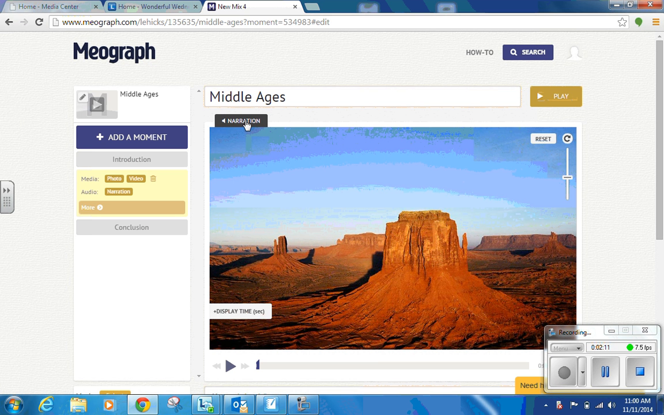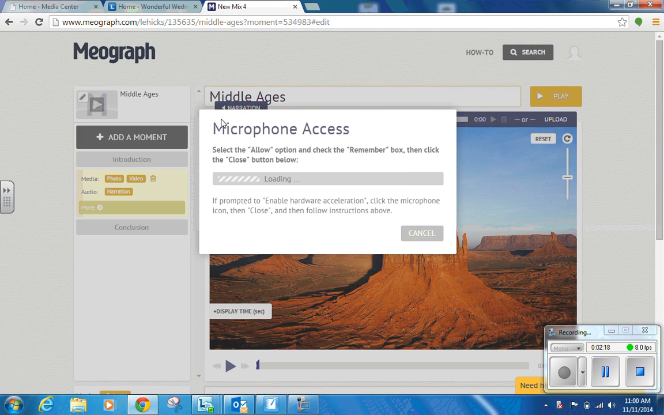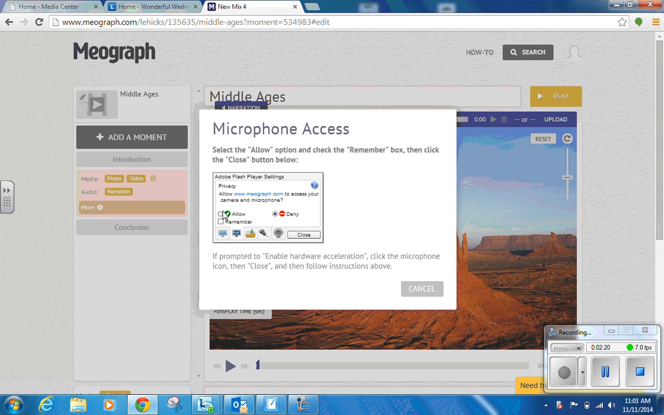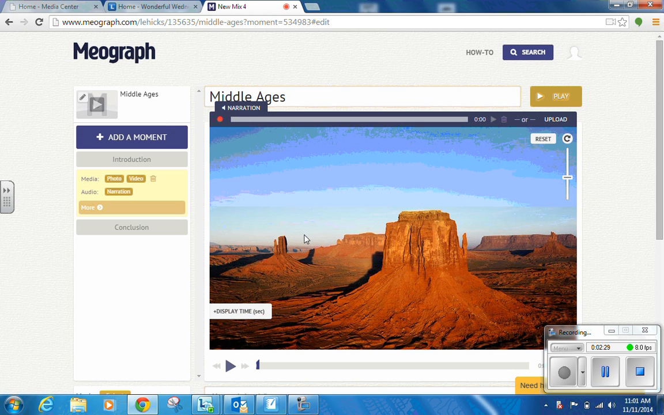Then I can add narration just by clicking up at the top and hit record. And it will ask you to have access to your microphone. You want to allow that and then close. And then it'll count down for you. Look at the beautiful desert. Then you can stop your narration. And if you don't like it, of course, you can delete it. Or if you already have something set, then you can upload that as well.